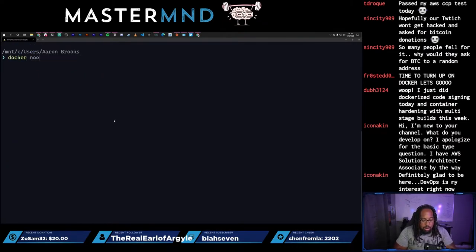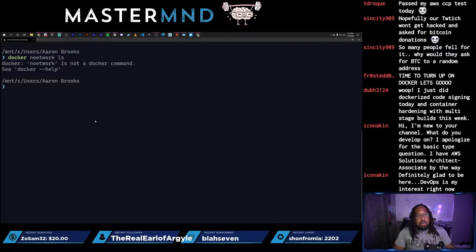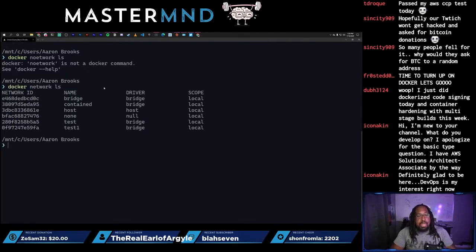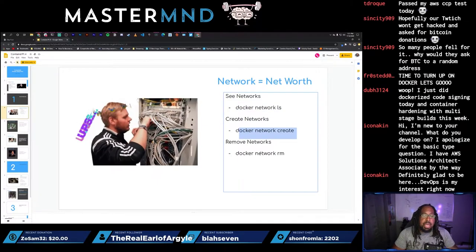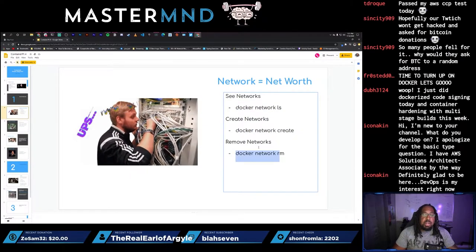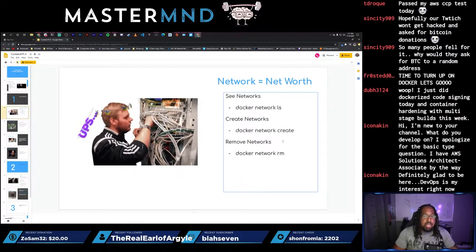So docker network ls, and those are the things that are here. All right, so we created a network with the create command, and you can remove a network. I'll remove these other two networks real quick with docker network rm.